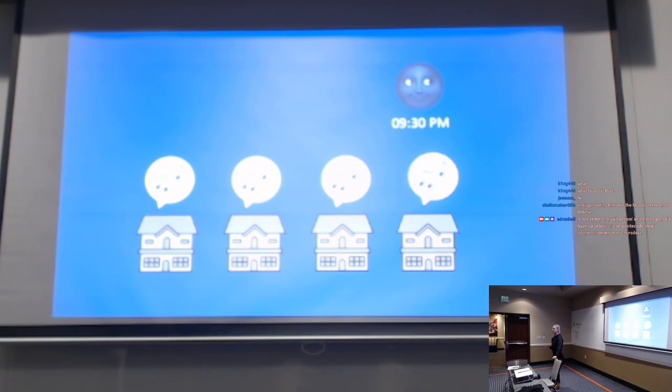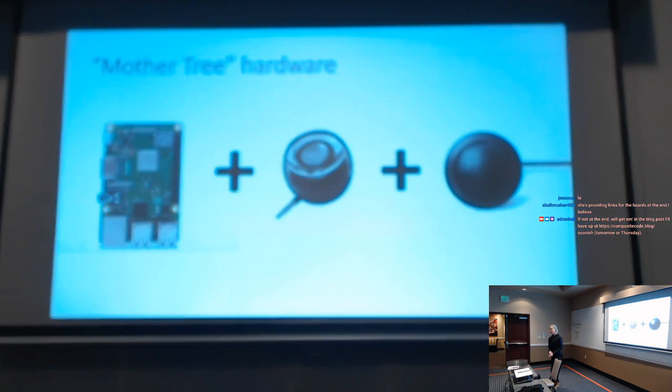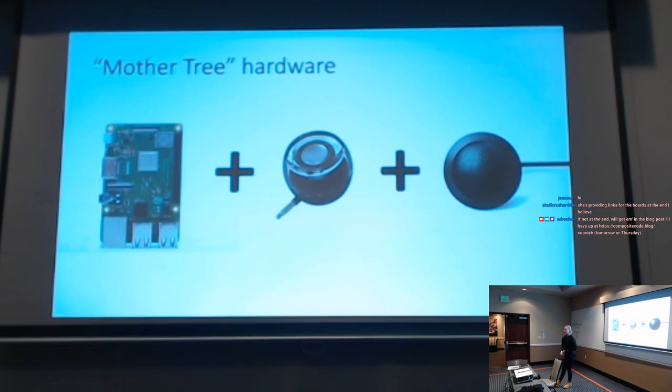So in the morning, they wake me up, like a cat does when it's hungry. And then at night, they chirp to say, hey, we're just checking in, it's dark and you should go to bed, Suze. So that was the idea of how I wanted to do it. So let's talk about the orchestrator that I used for the first version of this. I have this mother tree.